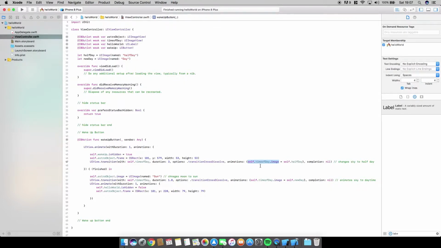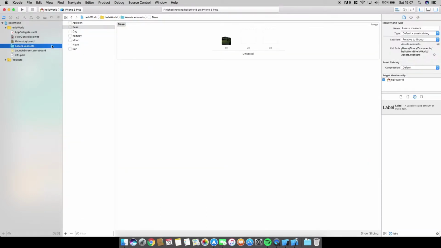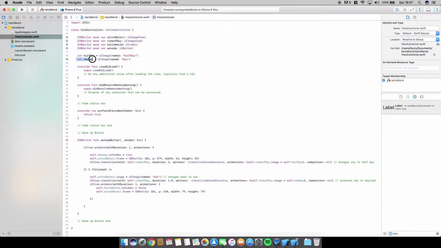So what I've done here is saying time of day dot image now becomes half day. If you look up here, I've added 2 new lines of code saying let half day is equal to this image and let new day is equal to this image. What this basically means is we're declaring a variable called half day, and then I'm saying that it's equal to an image named half day. If we go into our assets folder, you can see there's an image called half day. If we go back, you can see let a new variable called new day equal to an image named day.